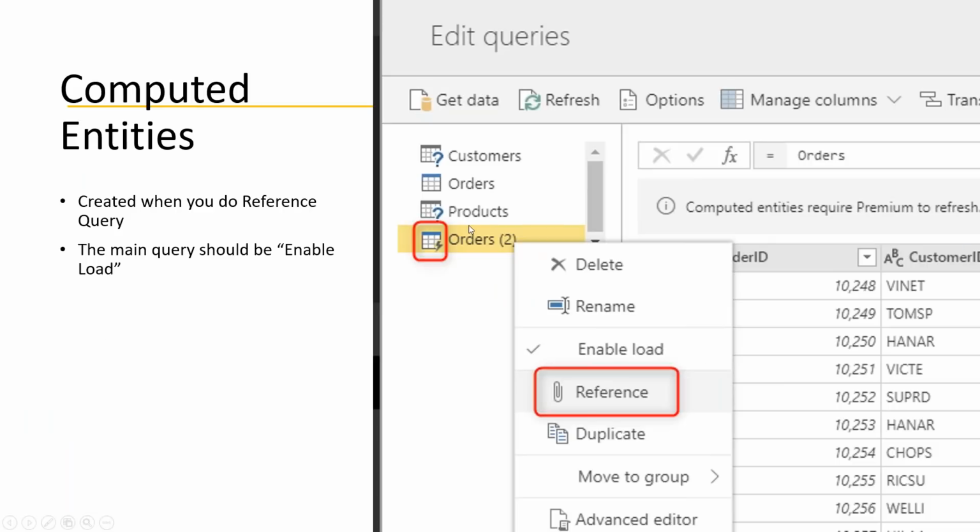There are some differences between Dataflow and Power Query in Power BI Desktop. One of the differences is that in Dataflow, there are different types of entities. In Power BI Desktop, all entities, or let's say all queries, are the same. If you reference a query from another query, that's just like a reference, right? It's still like a normal query. In Dataflow, however, if you reference a query from another query and your original query is still enabled to load, this type of new query generated is called a computed entity.